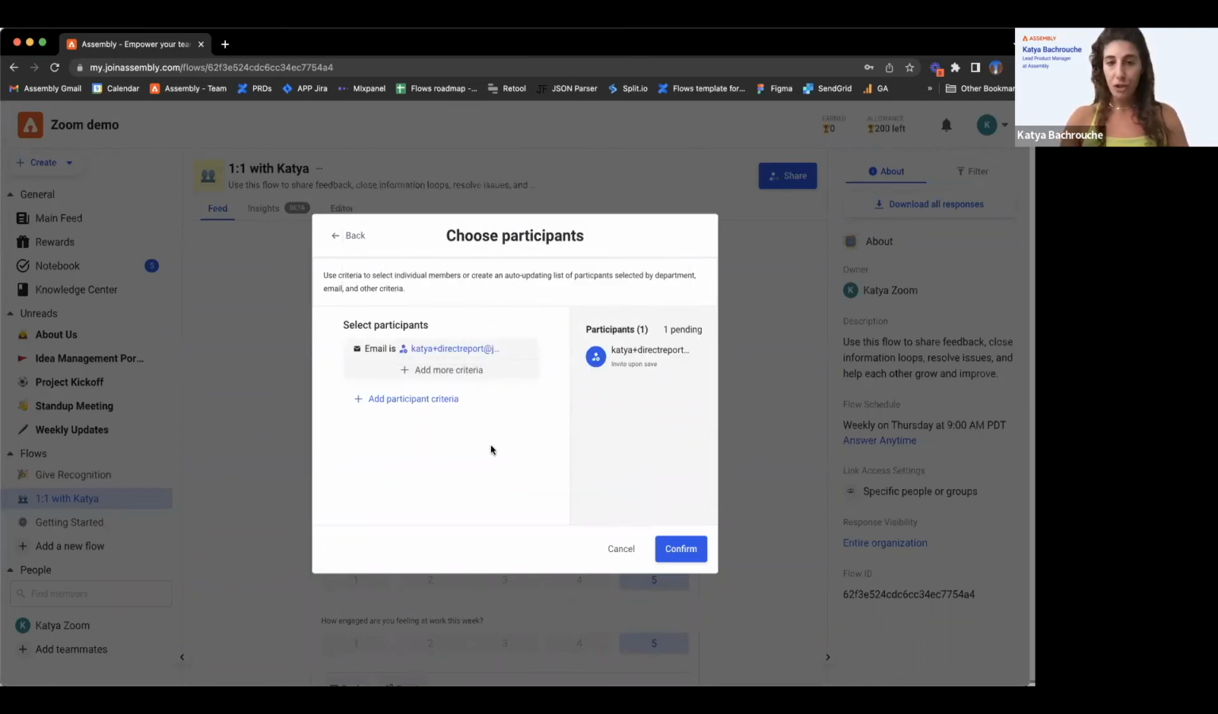And what this will do is it will send the invitation to your direct report or whomever you want to be part of this flow upon confirmation, which is really exciting. And then once they join the platform, they will automatically be a part of this flow. You don't have to do any more work.